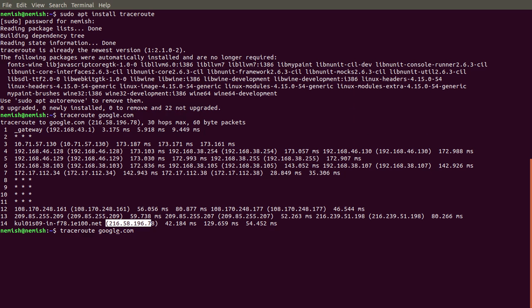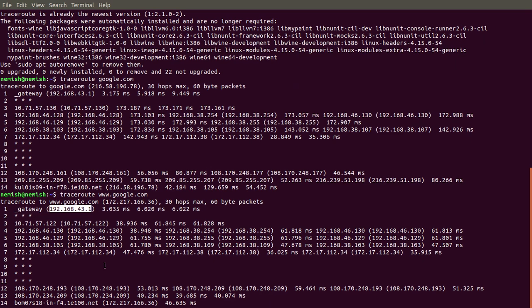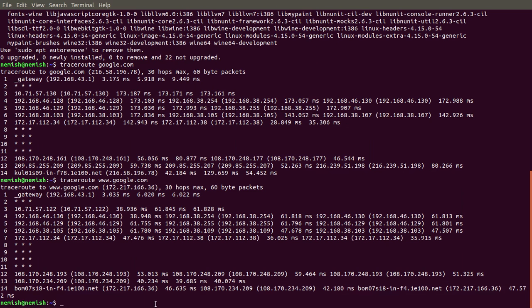Now let me provide the proper path, www.google.com, and as I press enter, as you can see, it's transferring from my gateway, my system, to here. This is the importance of traceroute, and as you can see, it's reaching on a 14, which is 172.277.16. If you want to know whether this is working fine or not, you just have to do one thing.